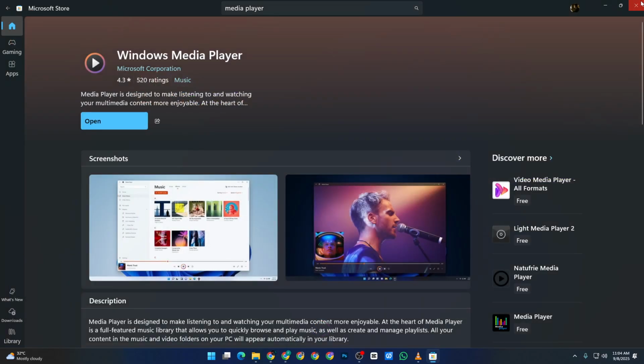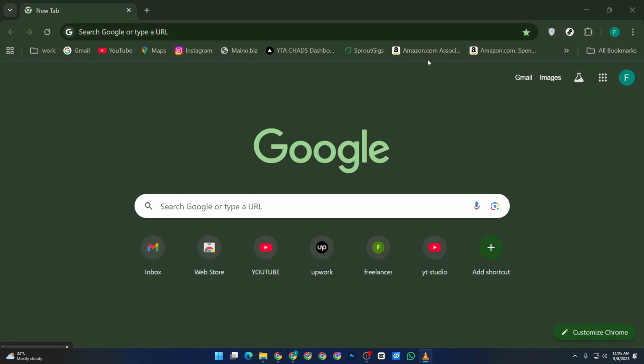And that's it. You've successfully downloaded Windows 10 Media Player. Enjoy your music and videos, and keep exploring Windows tips to make your computer even more useful.